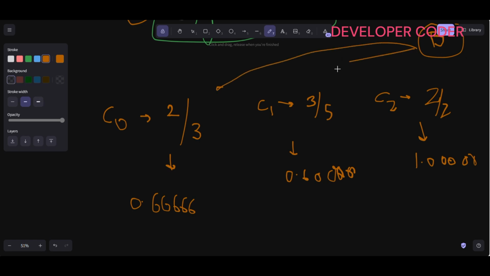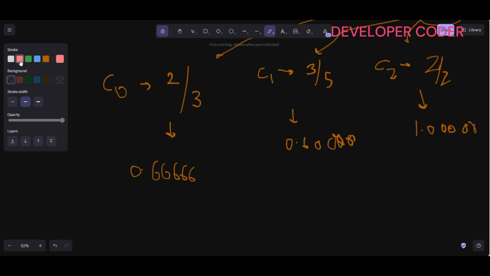So we have three scenarios now. Again, I can add this student B in class 0, I can add this student B in class 1, or I can add this student B in class 2. So let's see what is going to make the gain.